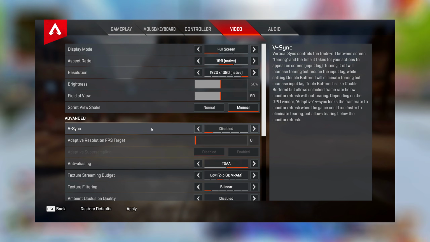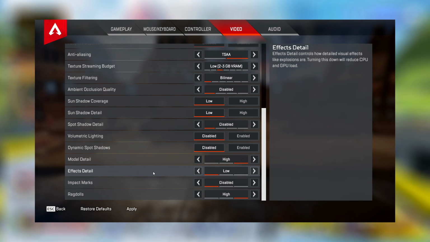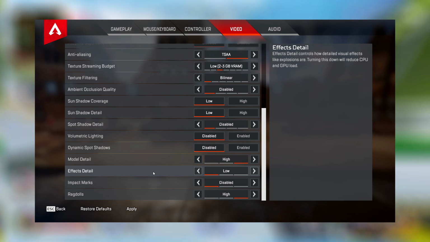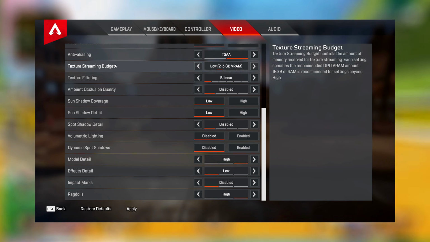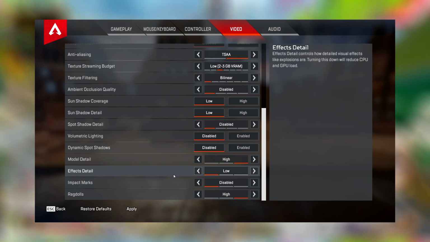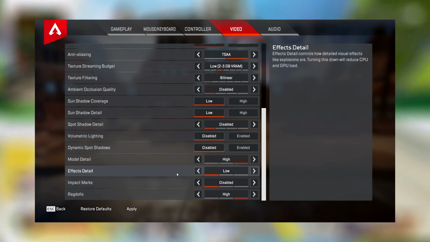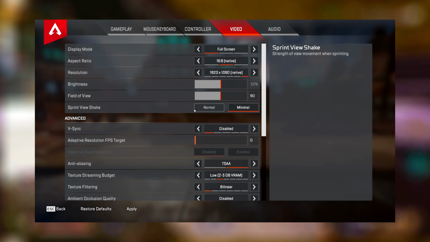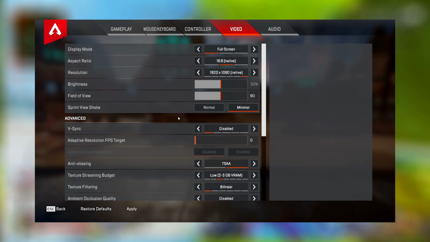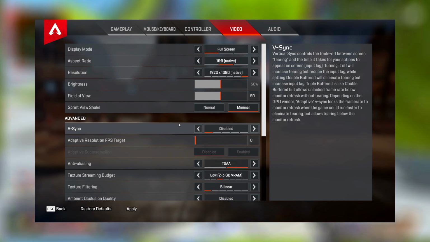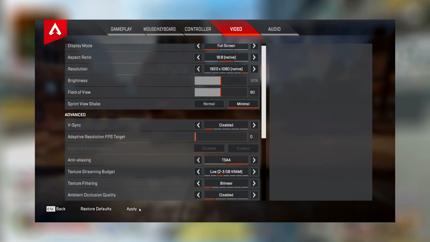But these are my graphics settings as of recording this on November 21st. I might change them soon, just changing a few things like the texture streaming budget and maybe the effects detail, because I'm going to get a more powerful GPU. But this is basically what I use to get maximum visibility and the most frames per second without the game looking like absolute dog shit, being completely honest.